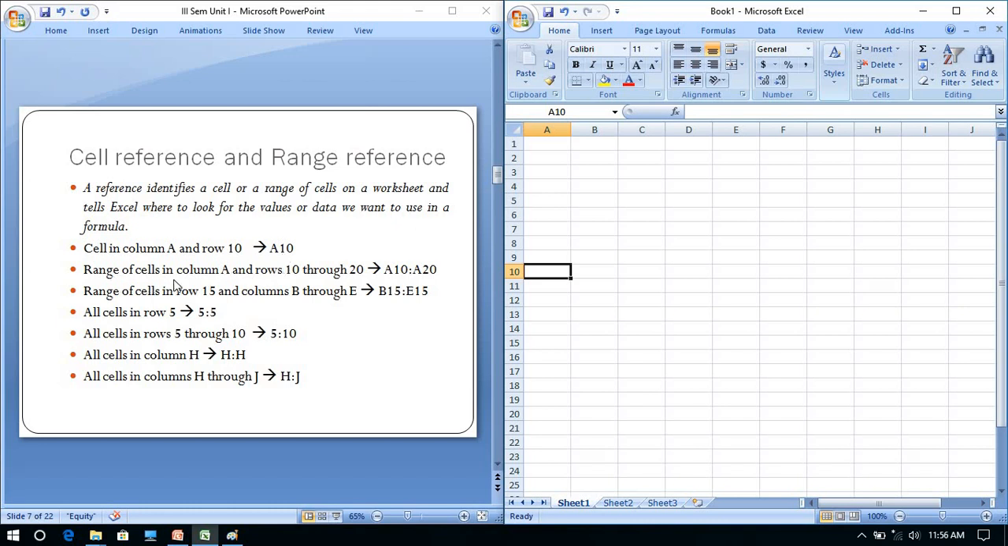Next, a range of cells in column A and rows 10 through 20. Okay, this is the range of cells. Just to read this, a range of cells in column A and rows 10 through 20. Rows 10 through 20 means A10 to A20. I'll just show you that. A10 to A20, these many cells, where starting is A10 and the end is A20.